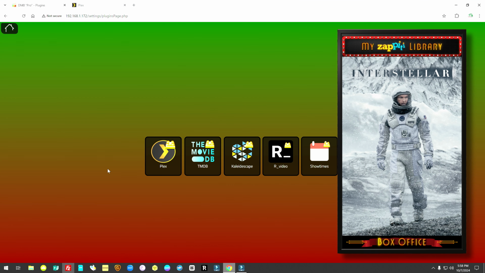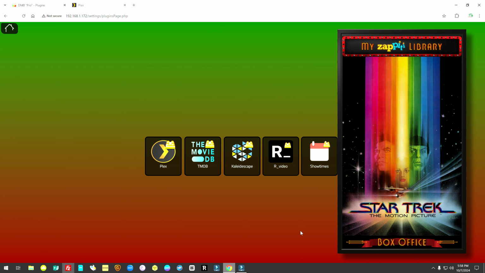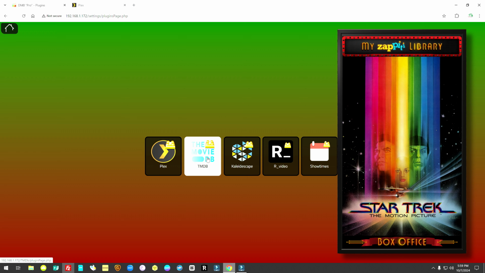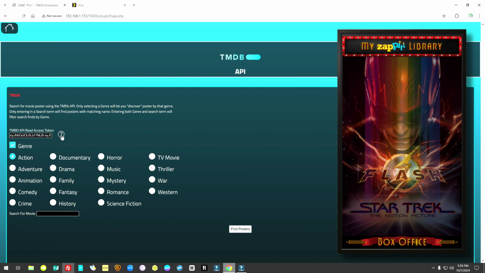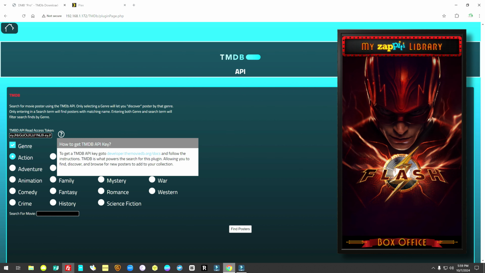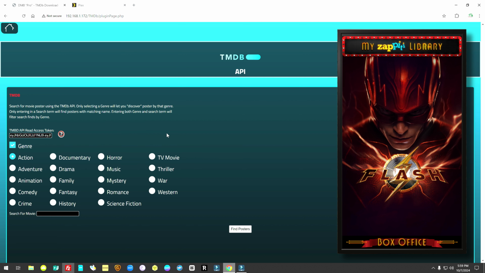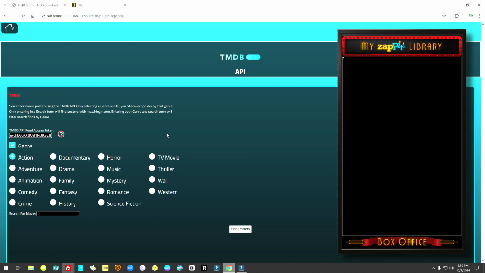When you first get your DMB Pro software up and running, the first thing you want to do is come in here, go to the movie poster database, and you're going to want to enter your key here. What does all that mean? Well, you can press this little question mark and it will tell you here, you need to go to the movie poster database. You need to sign up. You need to copy the read access token that is given to you and paste it in this area. And once you do that, you will be able to automatically download movie posters.